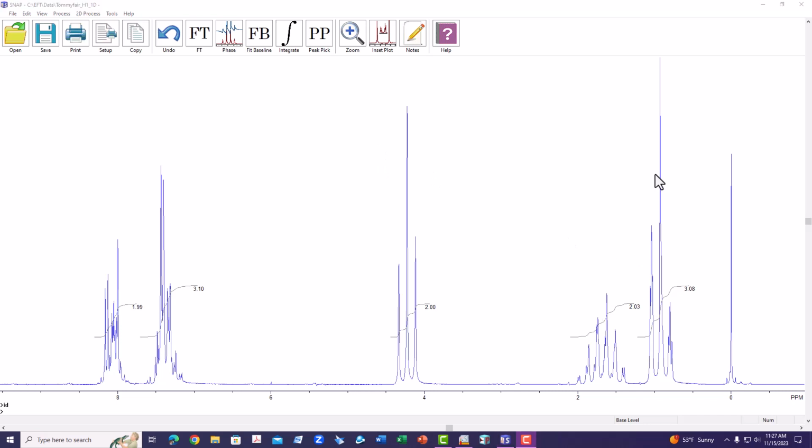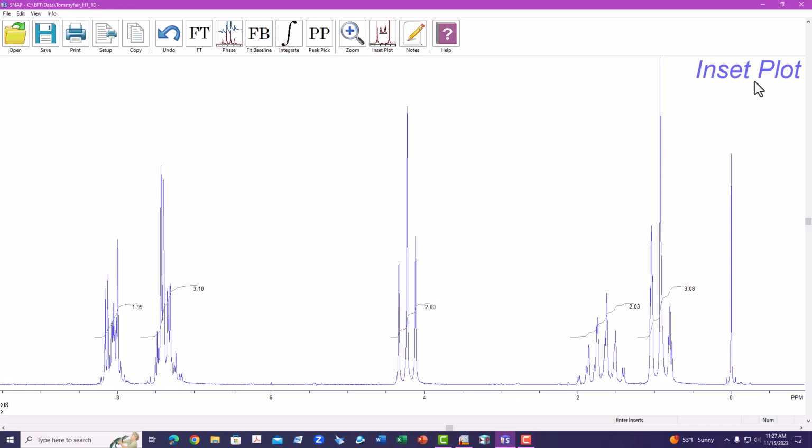Sometimes it's kind of nice to have an inset plot of something on the screen where you want to show some detail. So I'm going to click inset plot on the toolbar. Notice that in the upper right hand corner it tells you what subroutine you're in, and we're going to draw a nice tight box around this peak. One thing you want to do is go a little higher than the peak so it doesn't clip it. And there's a nice inset plot of that region that shows a little more detail.